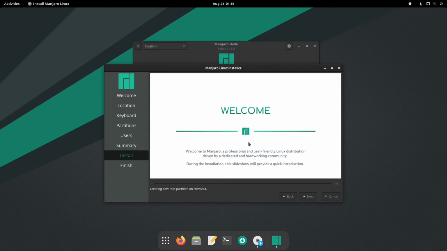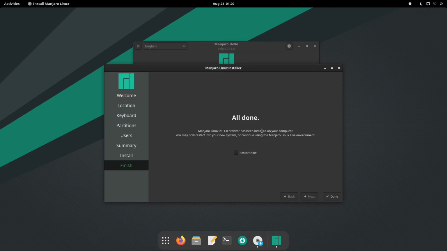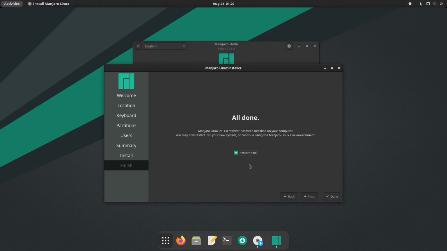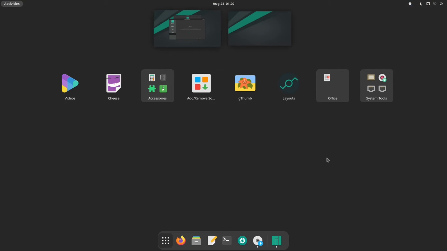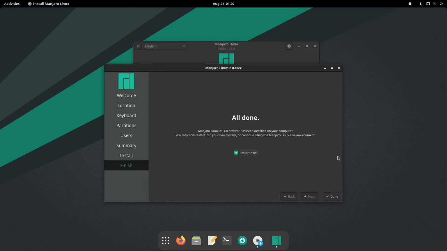This is going to take some time, so I'll be back when the installation process has been completed. So the installation process has been completed. You can click restart now, or you can play around with the ISO if you want. I'm just going to click restart now and click done.